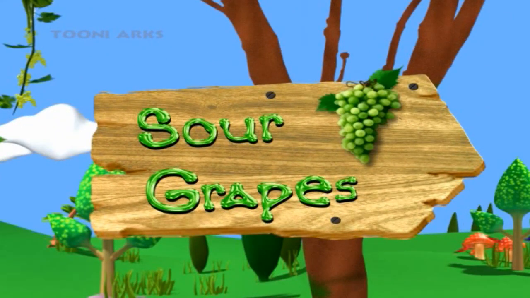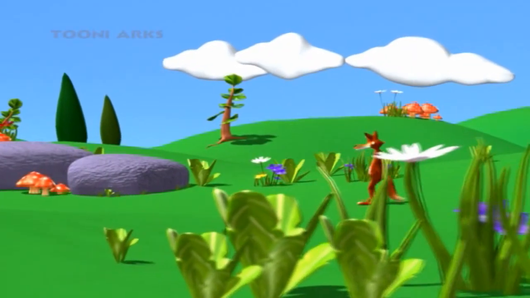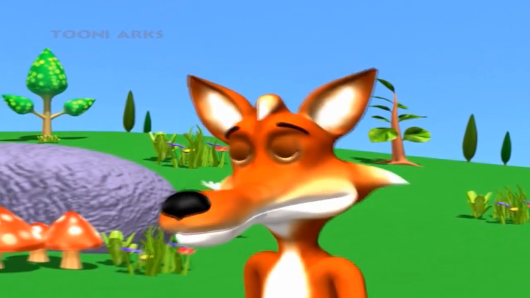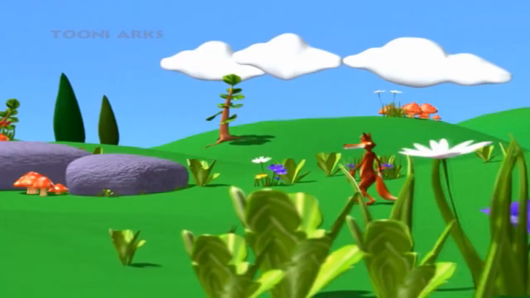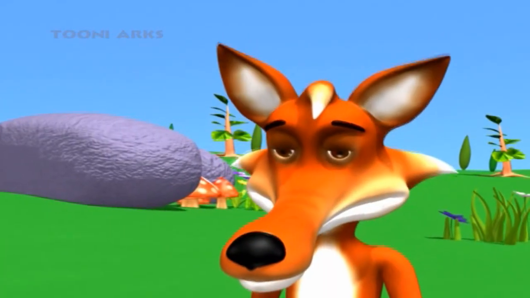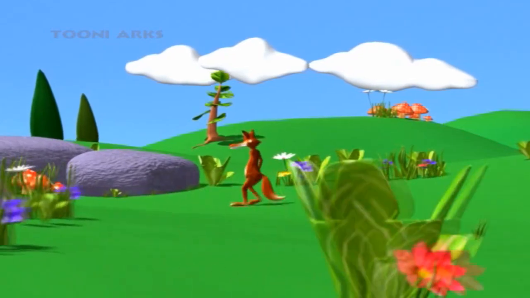The Fox and the Grapes. Once upon a time, there was a fox strolling through the grassland. He strolled and strolled and strolled. He was tired and was thirsty too. He thought of resting for a while near some stones.